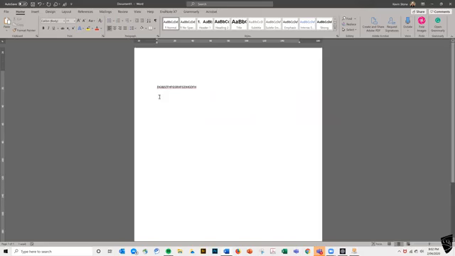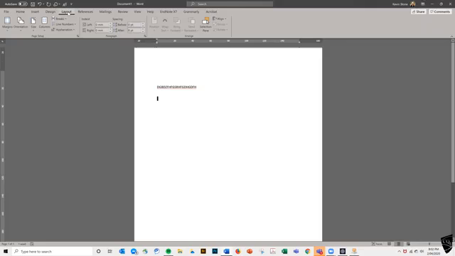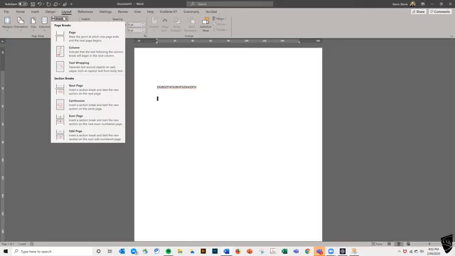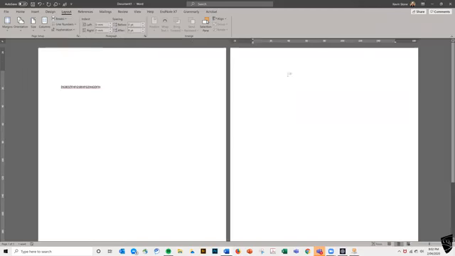I want to go to another page now. Well, don't hit the return bar. You go up, things in the way again. You go up to layout, you go to breaks, and you do a section break. And it automatically gives you a new page.